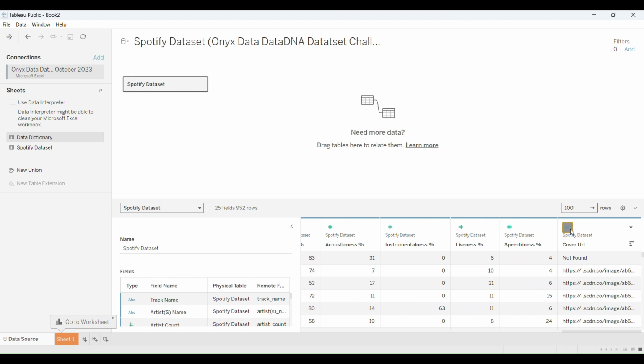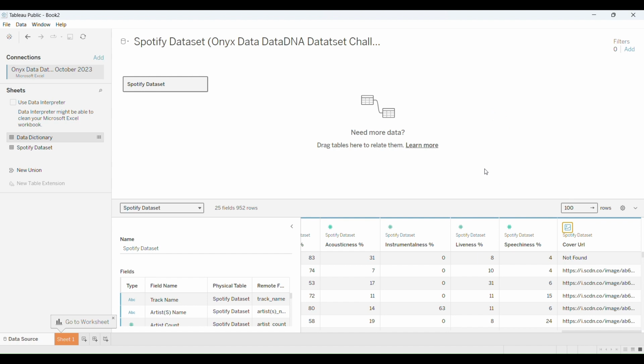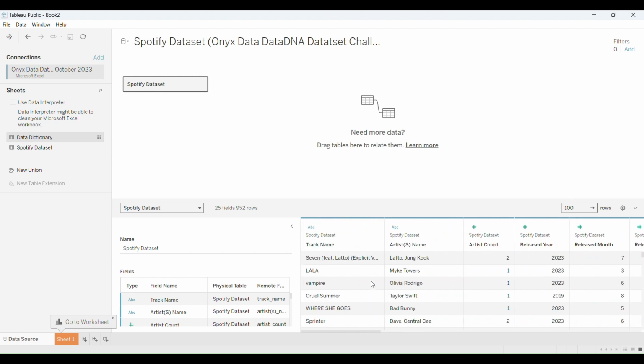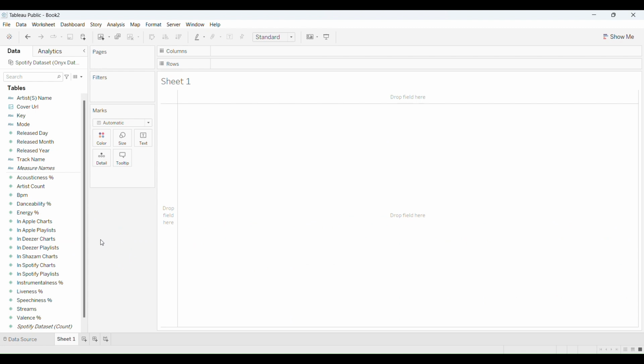So we are seeing all of the data is there. Now the cover URL, it automatically takes as a string. So we need to change that to image URL. And yes, so this is all ready. So let's now get into creating all the charts.